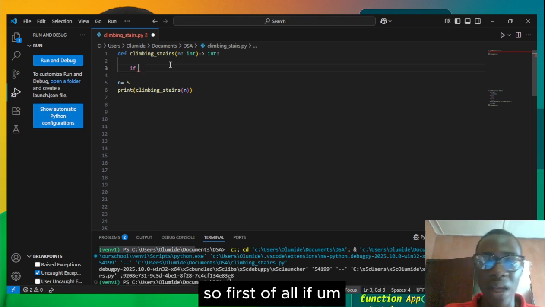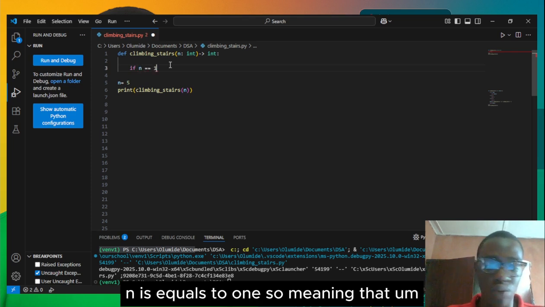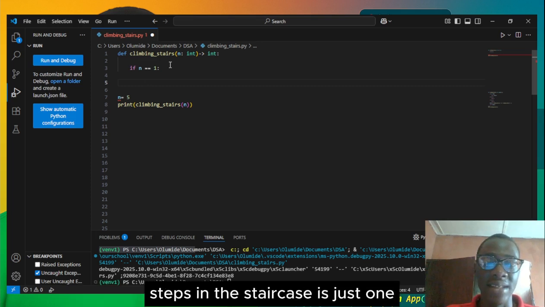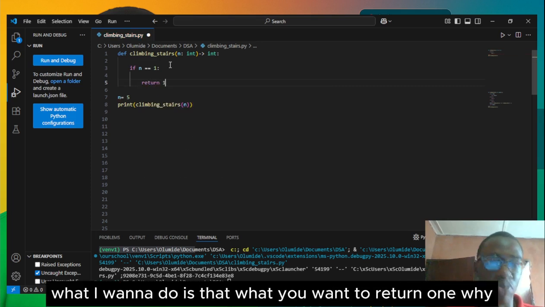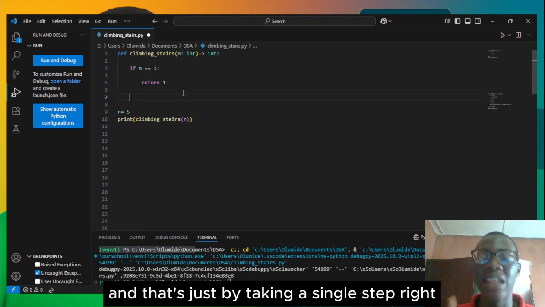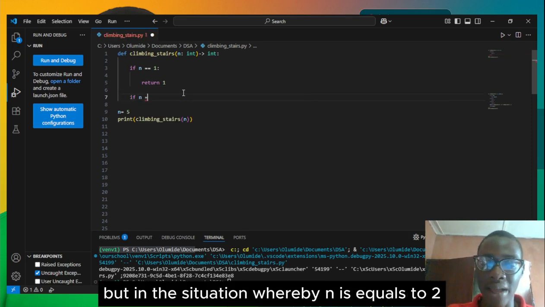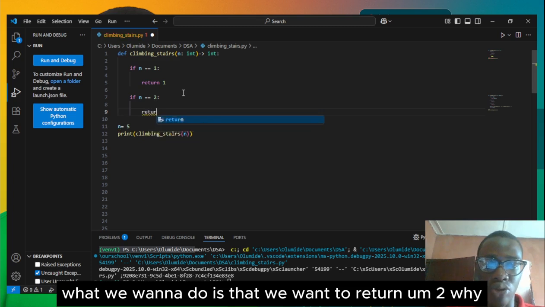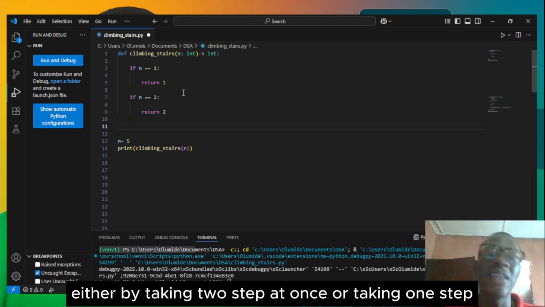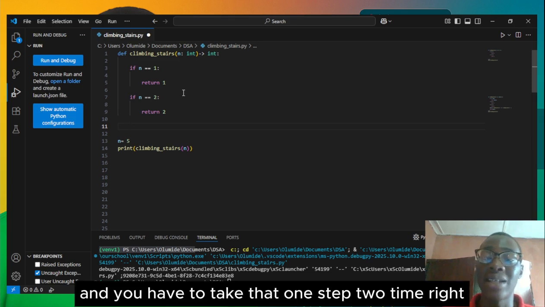So first of all, if n is equal to 1, meaning that in a situation where the number of steps in the staircase is just 1, we want to return 1. Why? Because that means there is just one way to climb the stair, and that's by taking a single step, right? But in a situation where n is equal to 2, we want to return 2. Why? Because now there are 2 ways to navigate that staircase, either by taking 2 steps at once or taking 1 step, and you have to take that one step 2 times, right?